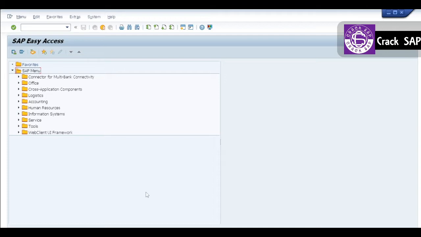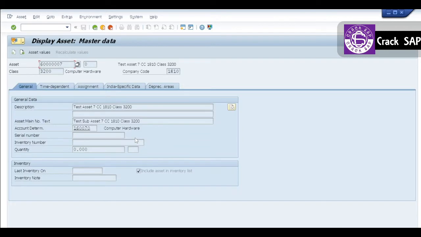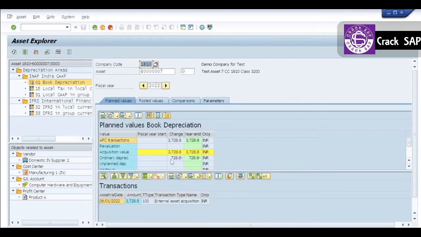So let us go ahead with one asset. I'll show you one asset. AS03, enter here. Now this is an asset which I'm going to depreciate with unplanned depreciation. Unplanned depreciation is empty right now, and when I post unplanned depreciation, it will show here. And here there is no entry.